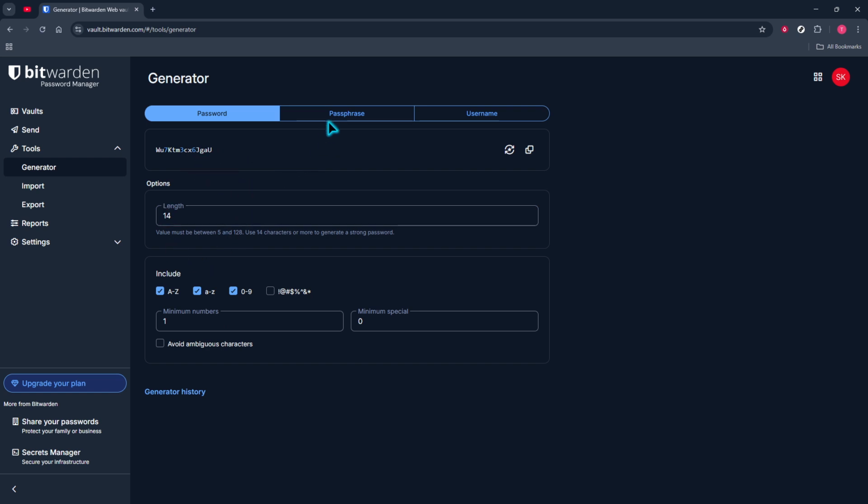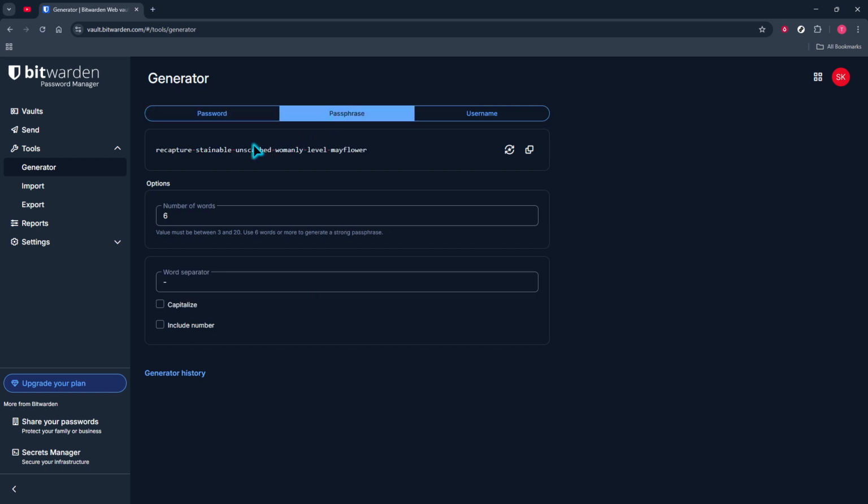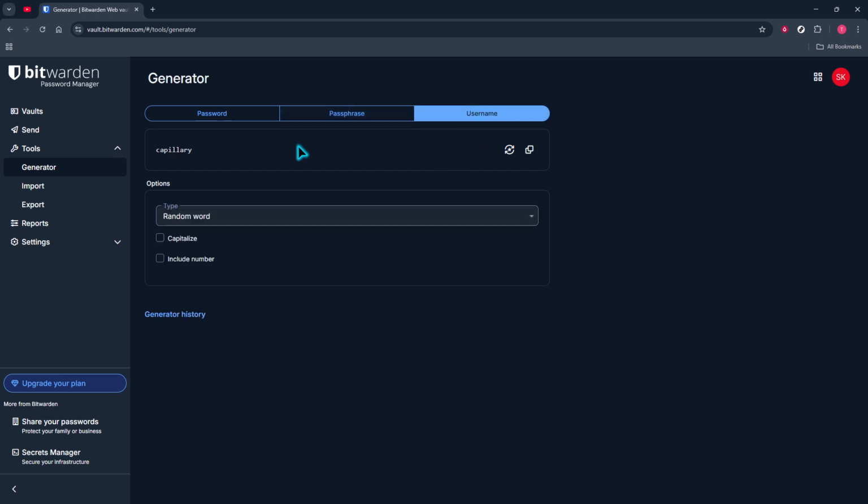Switch to passphrase if you want something more memorable. A passphrase strings together multiple random words, often with a separator. This gives you plenty of security with better recall, especially useful for accounts you type often. Next, open username. A unique username per site reduces tracking and makes credential stuffing attacks less effective. Let Bitwarden generate random usernames so you're not reusing the same handle everywhere.